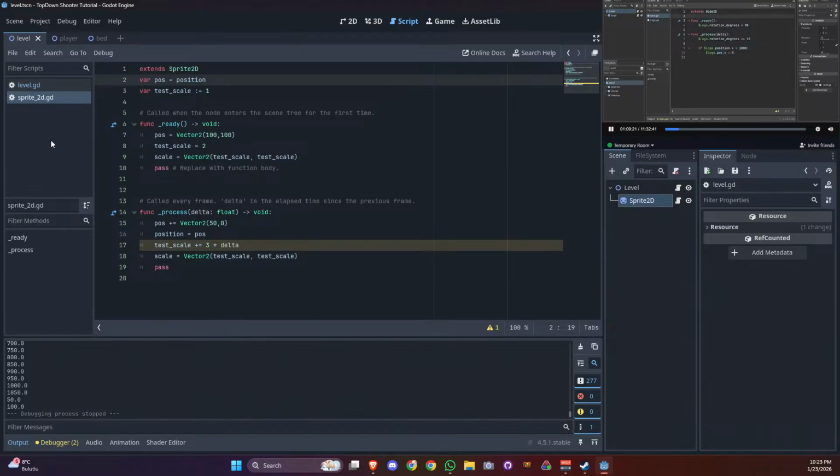Finally, before I finish this video, let's have a look at the for loop. And for that, we're going to need an array. And let's create one in the entire scope of the class. I want to create var test_array.